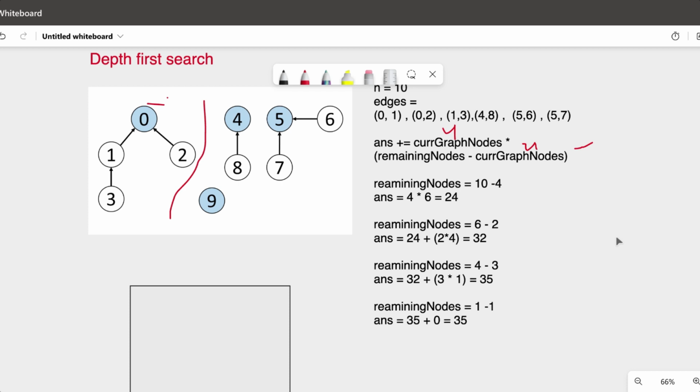Similarly, we will do the same thing again for this one. Here we have 3 nodes, and we will be remaining with one node only, that is 9. So 3 into 1, we will add 3 more pairs. These 3 nodes, 5, 7 and 6, will make one pair each with 9, so that becomes 3. Now 9 is remaining, there is nothing else to pair with, so 1 minus 1 is 0, and our answer would be 35. So that is the depth first search approach we will be going with.